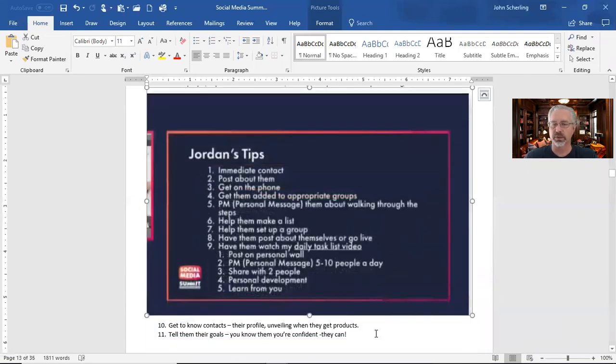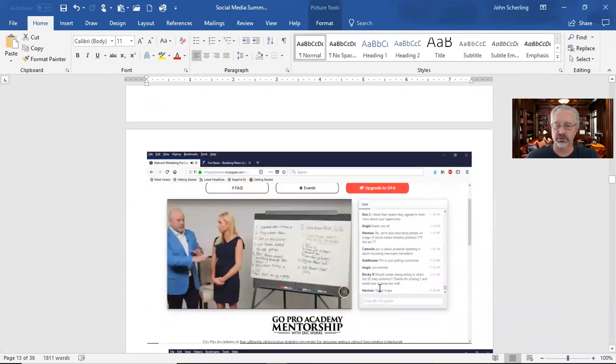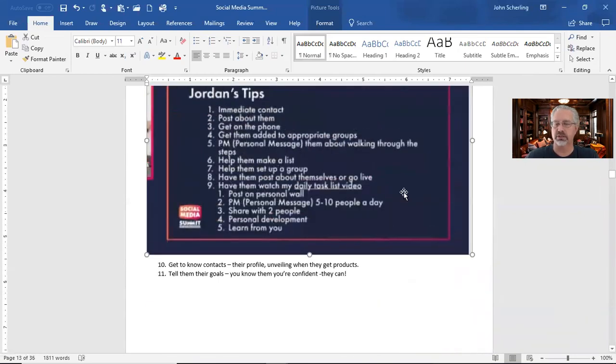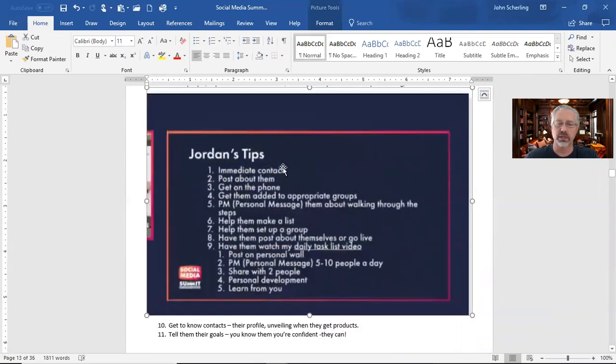Now when in Word, it's going to bump pictures to the next page probably, because it only allows for a certain size image on this page, the way I have it set up. So now I have my Jordan's tips right here, and I can read those very clearly, and if I want to save this as my own notes, that's fantastic.